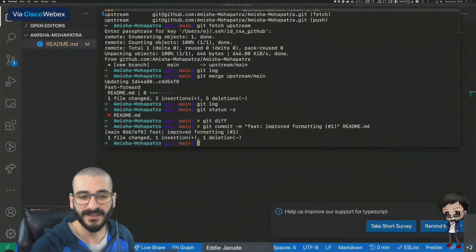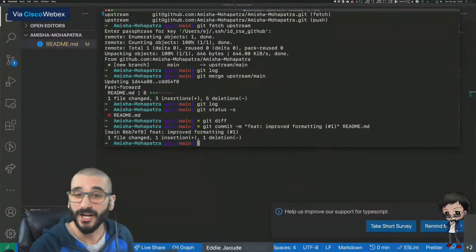So I've done a commit. So now I can't push it to the upstream. I don't have permissions to push it to the original repo. I need to push it to my fork. So git push origin. Oh, I committed to main.